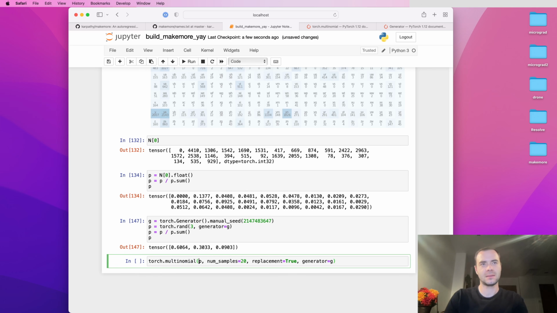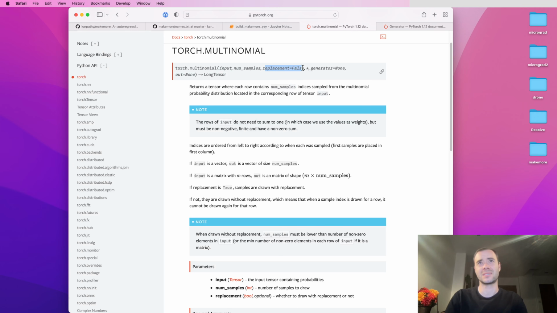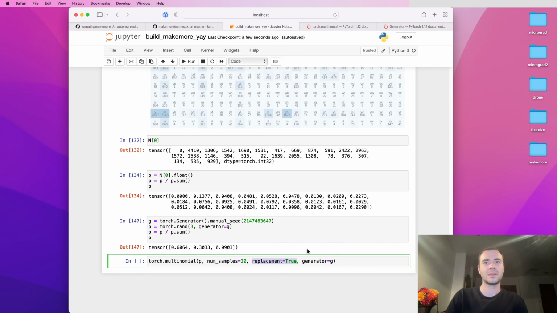torch.multinomial will take the torch tensor of probability distributions. Then we can ask for a number of samples, like say 20. replacement=True means that when we draw an element, we can draw it and then put it back into the list of eligible indices to draw again. We have to specify replacement as True because by default, for some reason, it's False. I think it's just something to be careful with. And the generator is passed in here, so we are always going to get deterministic results, the same results.